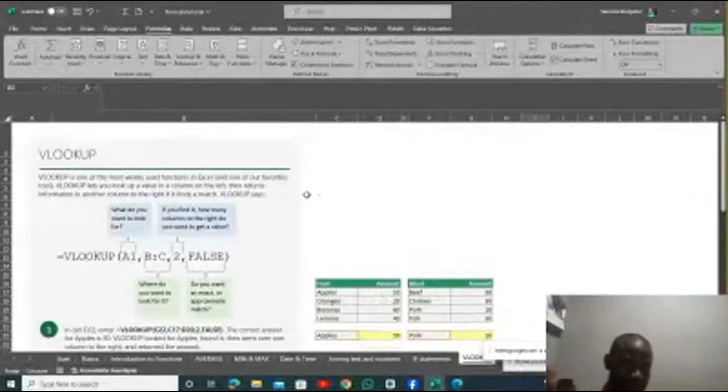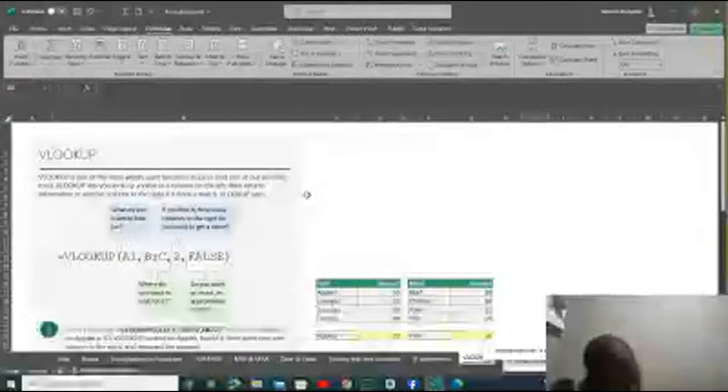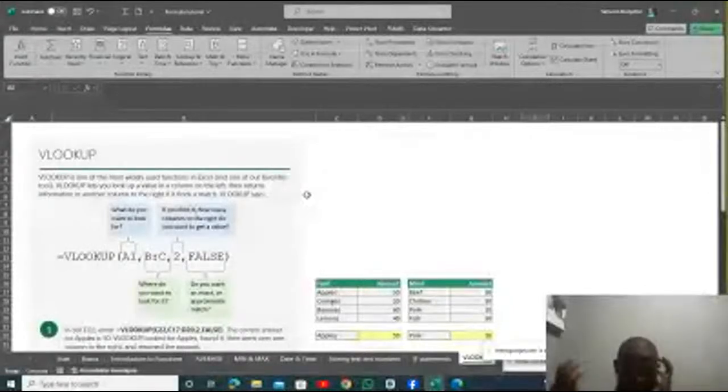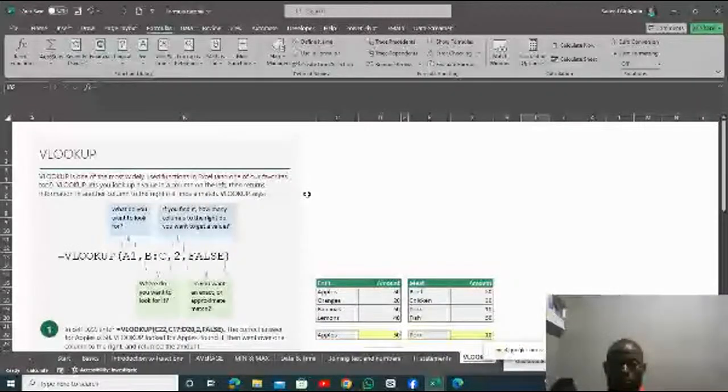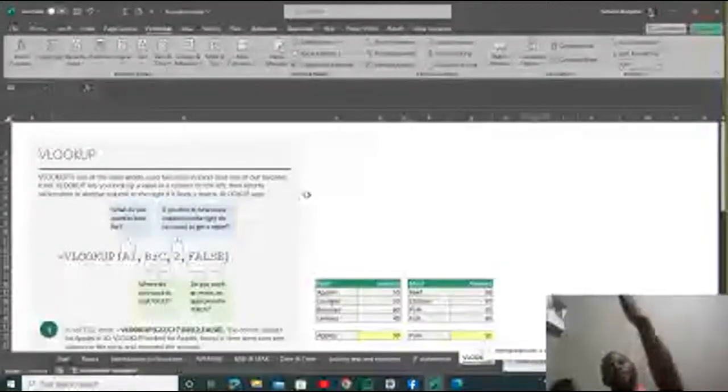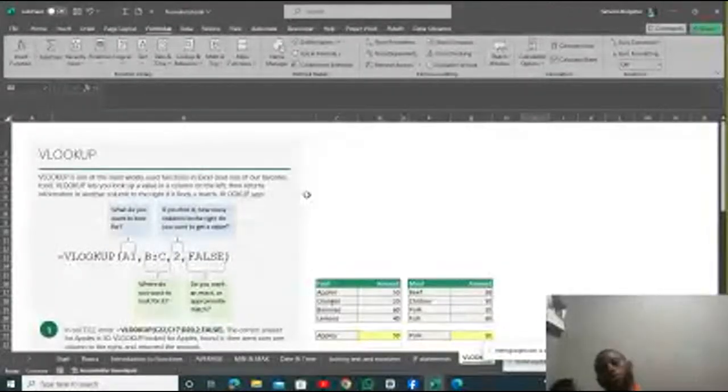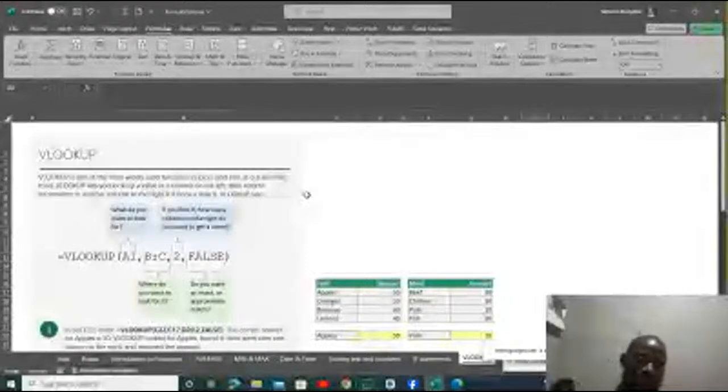When we talk about VLOOKUP, what comes to mind? We have vertical and horizontal, so we have VLOOKUP and HLOOKUP. Which means you are trying to look at a certain row from top to bottom. You are looking vertically for some data, for some information. So that is what VLOOKUP entails.